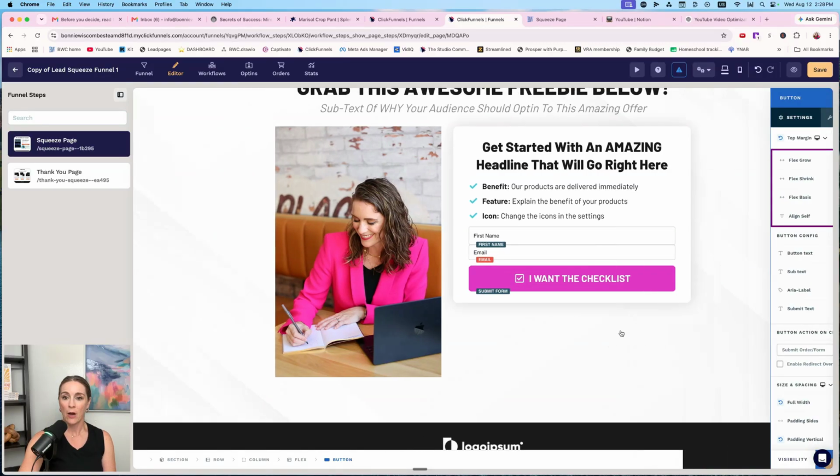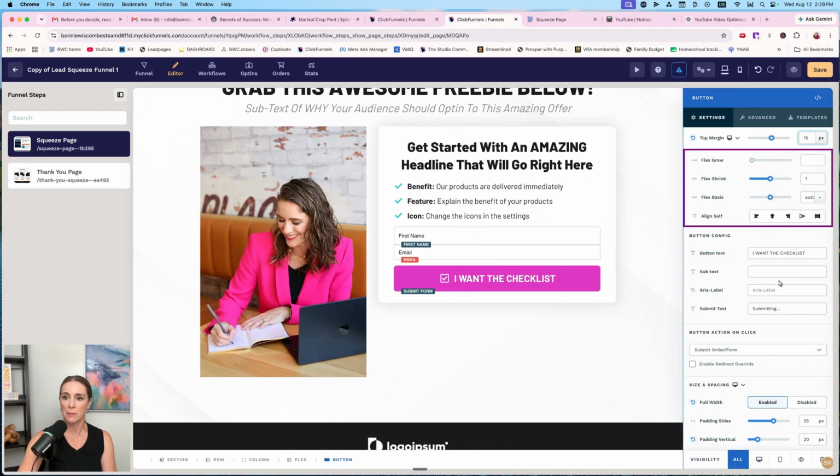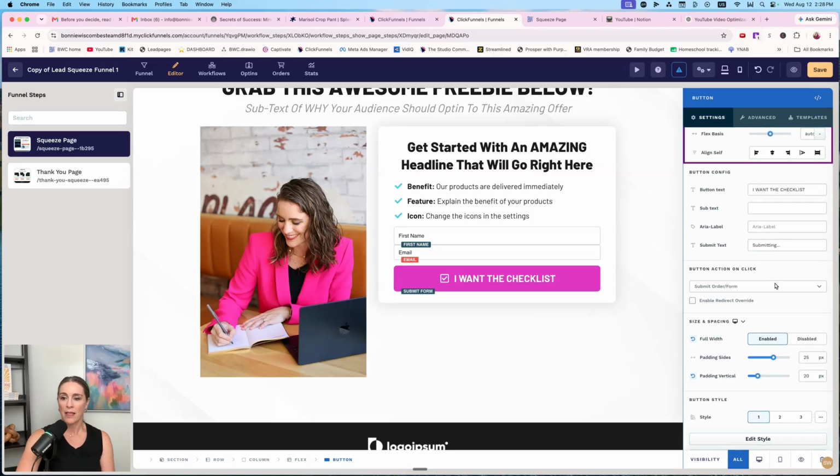Okay, now, if everything looks okay, I want to go back into this button and make sure that it is doing what I want it to, which is submit the order or the form. Now, there's no order on here, right? They're not buying anything. They're just submitting a form. So that's correct. There are other things you can do in here as well.